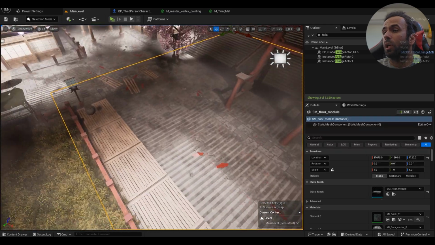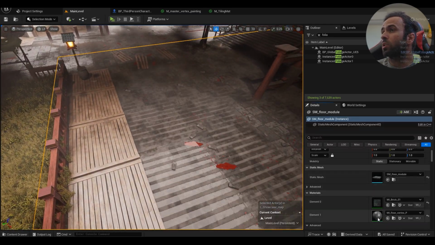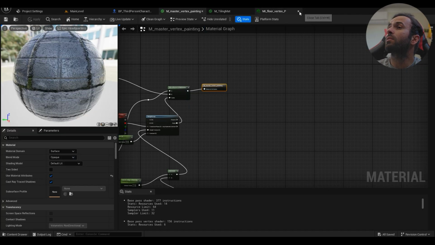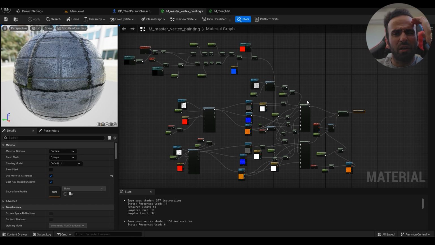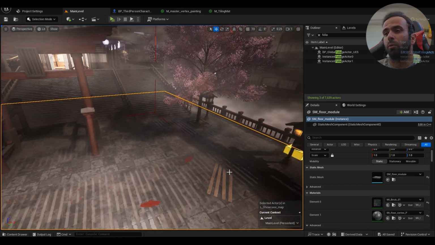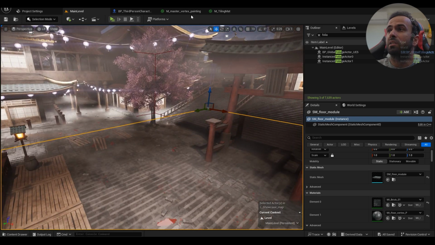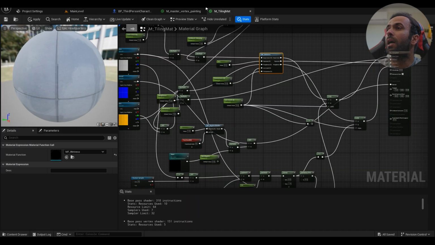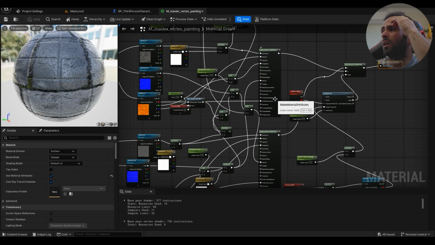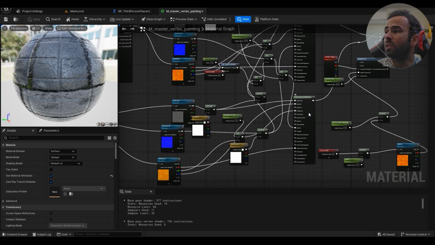Okay, so this is what I've added to the material itself. I'm using a vertex color. I've painted all the floor meshes with vertex painting, so you don't need to actually do that. For me, for example, I'm using this material.